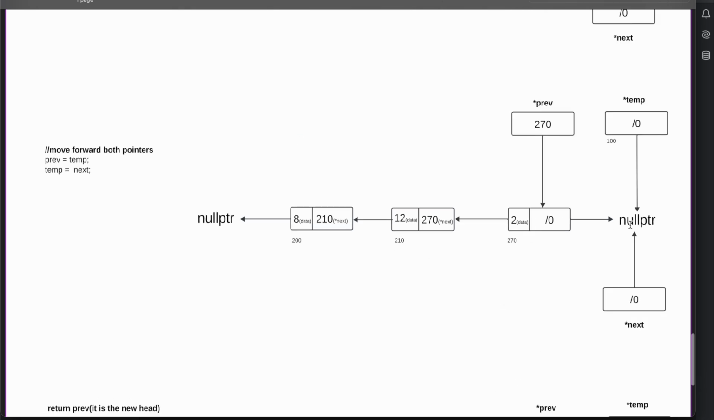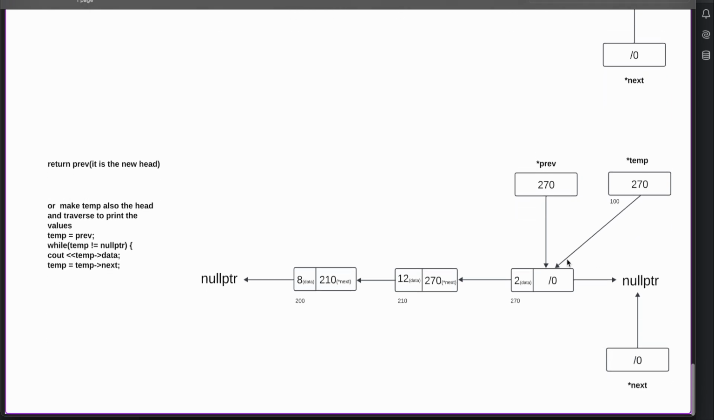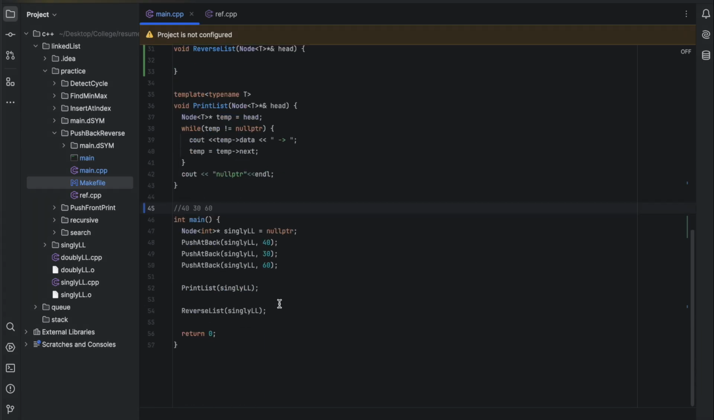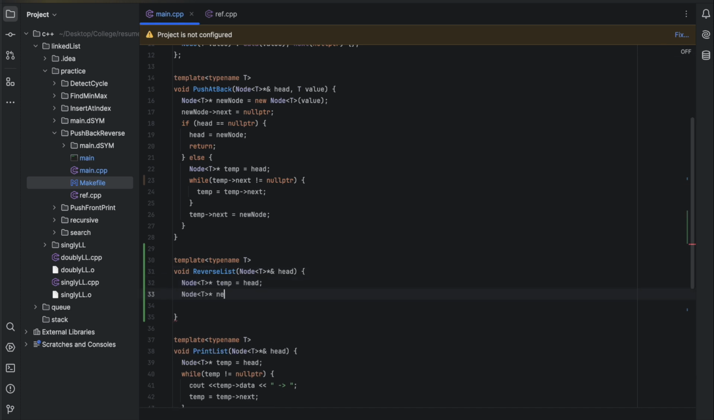At this point we already have all our pointers reversed, and we will start to traverse again from the end of the list to the beginning of the list, printing each value. Let's implement this logic. At first we have to create 3 pointers. The first pointer is temp. We will assign it with head. Next we will assign it to null pointer, and the next pointer is previous. We will assign it with a null pointer as well.